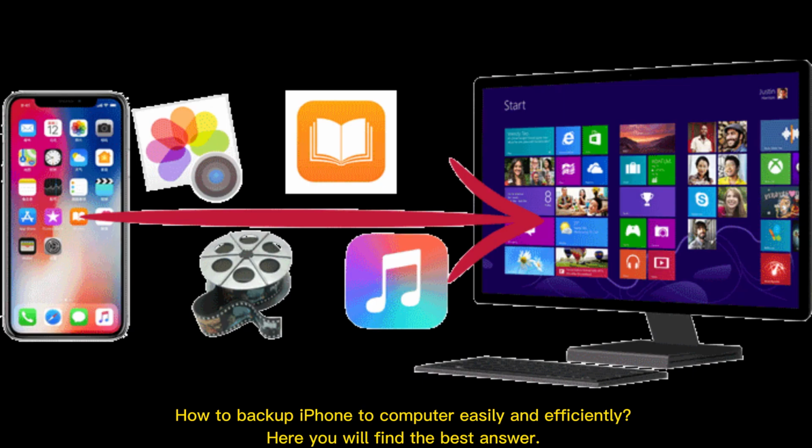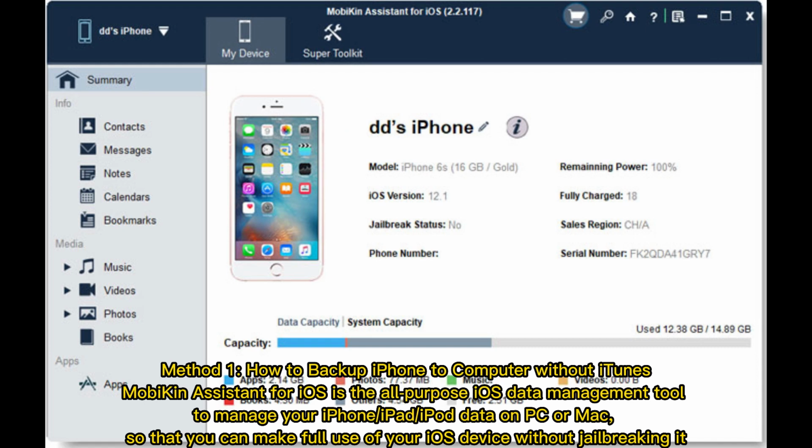How to backup iPhone to computer easily and efficiently. Here, you will find the best answer. Method 1. How to backup iPhone to computer without iTunes.